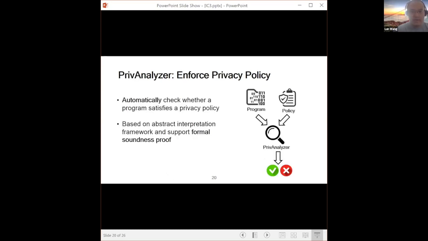So now that we have this policy language to encode privacy requirements, we can start to see how this aforementioned static analyzer works. The analyzer is called PrivAnalyzer, and its functionality is to automatically check whether a Python program satisfies some policies specified in our policy language.